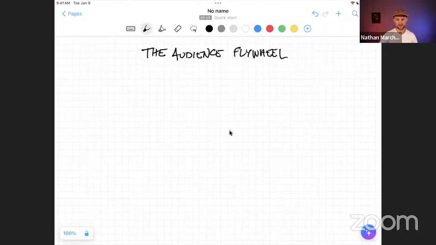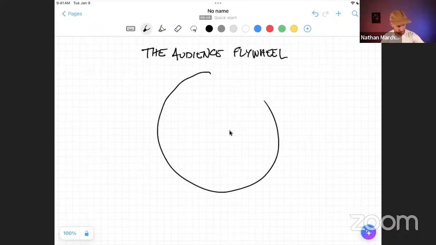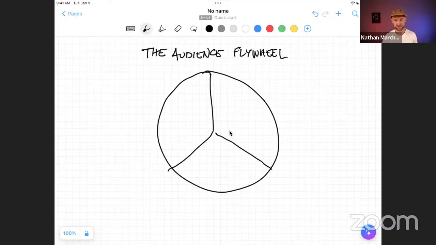So we have the audience flywheel. It's pretty simple. It has three parts. You can think of it like a flywheel because it's always turning. The first piece to this is connections. So we have connect, then we have nurture, and then we have invite.